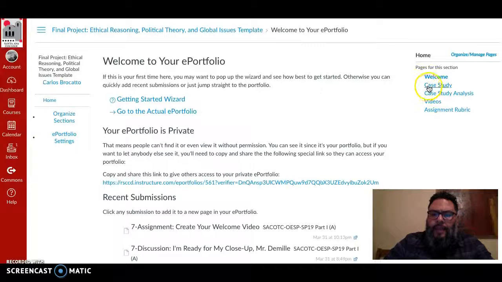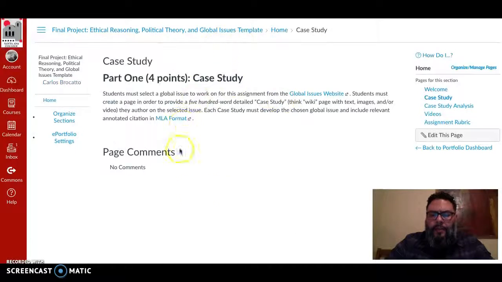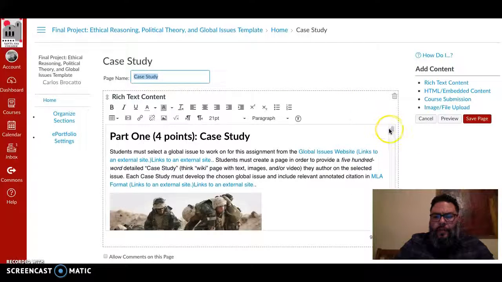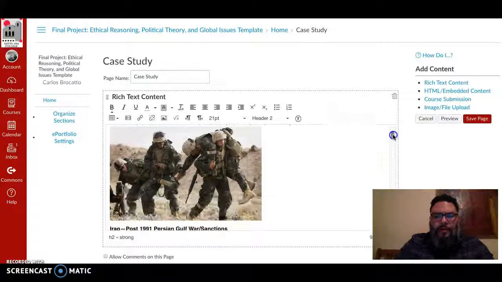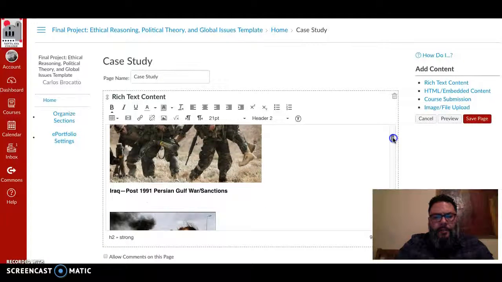Under Case Study, you'll find the directions for case study. At least on my template, yours will be completely blank when you open it. But I'm opening it here to give you a sample of what your work should look like upon completion of the project. It should basically look like what you see on your screen from this point forward or down. I'm going to scroll down slowly so you get a good look.